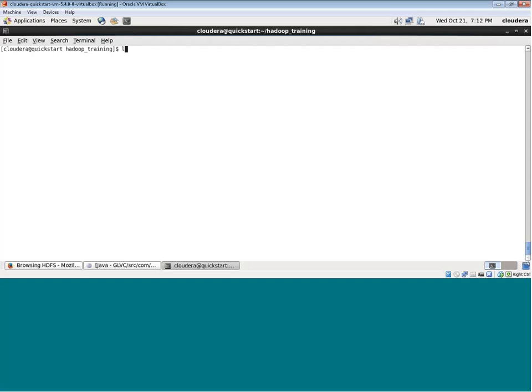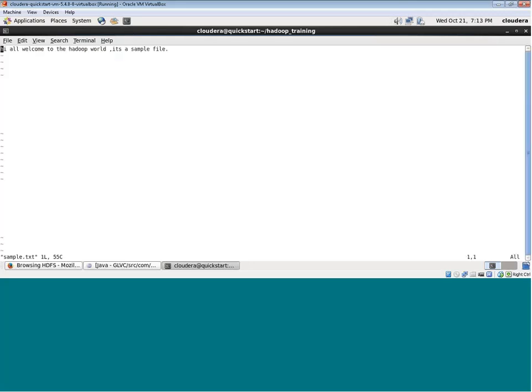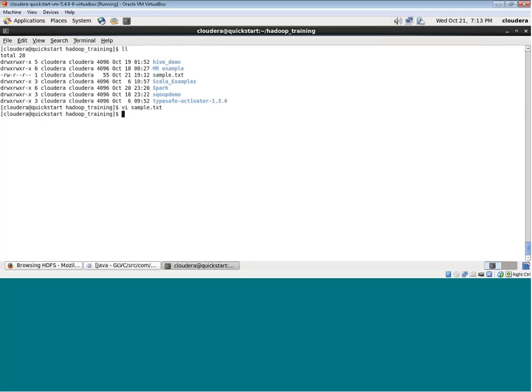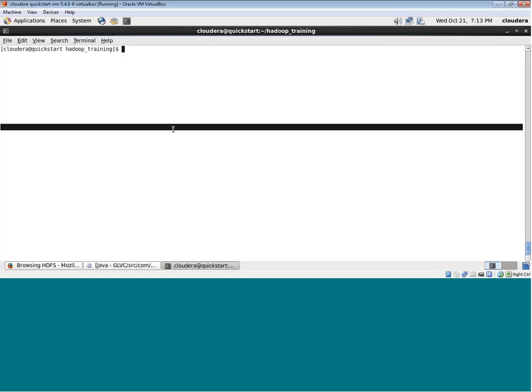Okay. So if I do LL here, as you can see, sample.txt is available. If I do vi sample.txt, your data is available. So that's how you can export the data back from HDFS to local file system. These are the commands which will help you to play with HDFS. So this completes my entire HDFS discussion, like architecture and hands-on.